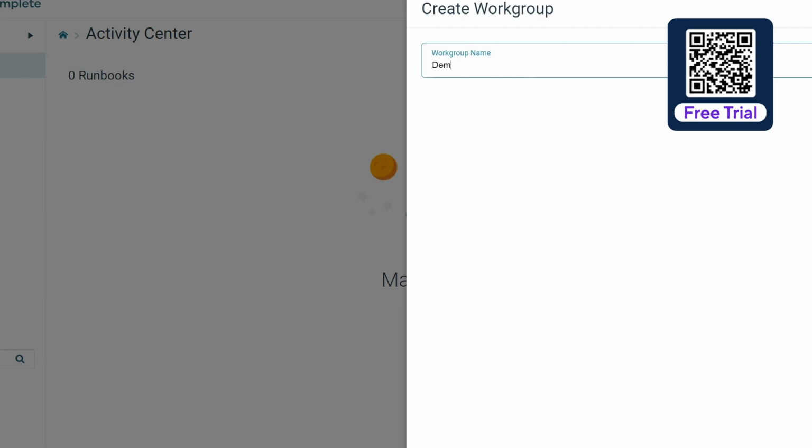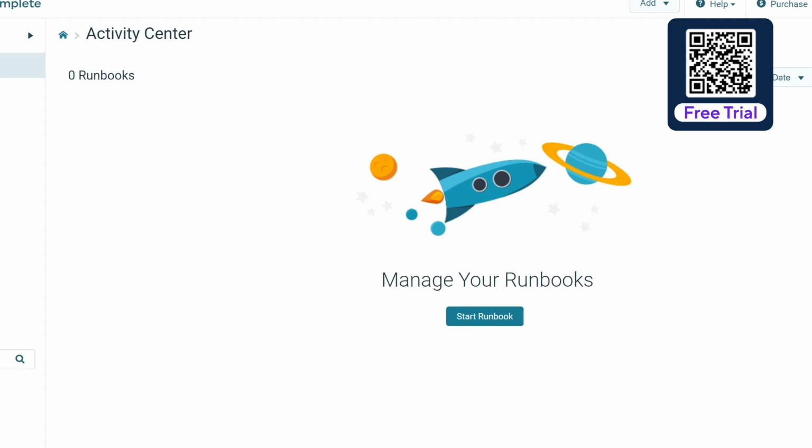So we'll call this one Demonstration Work Group. Like so, save on that. And it will create that brand new identity. It gets a new GUID, as you can see up the top here.